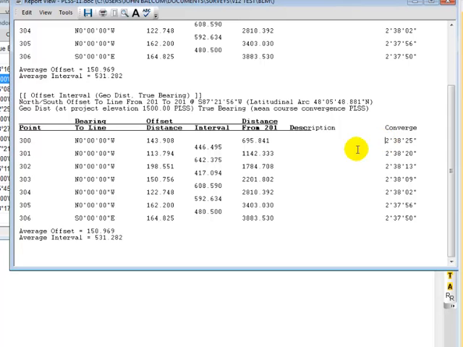Now when I drop down to the next random point, 301, I get the same information, but I also get an interval. So this is what distance on the true line from the previous offset point from 300 to this offset point from 301 is involved in that offset. So I get the interval for every one of these offsets, and finally when it's all said and done, I get an average offset distance and an average interval.